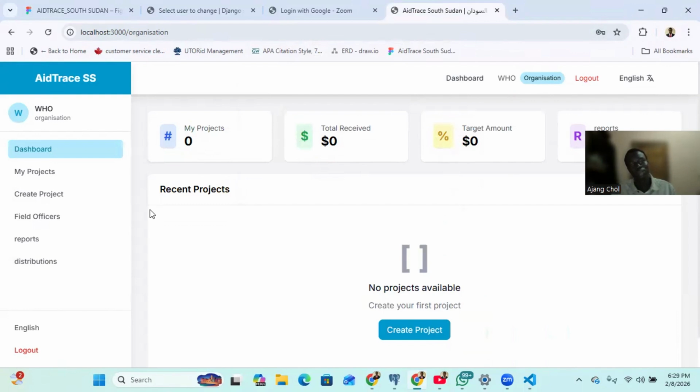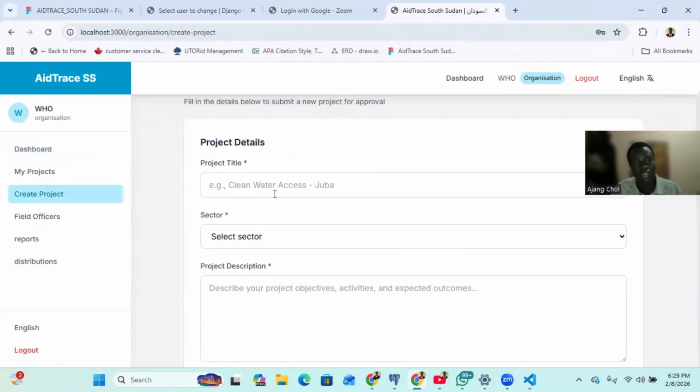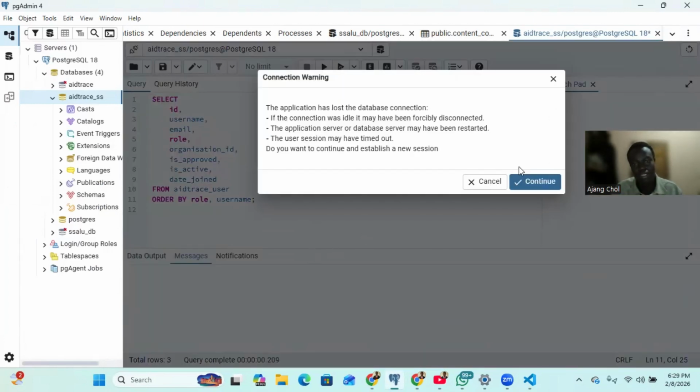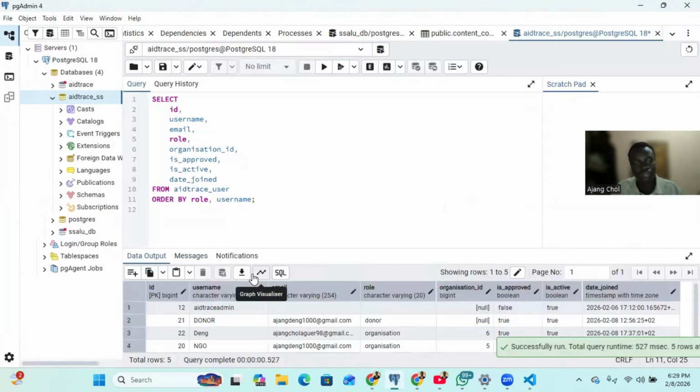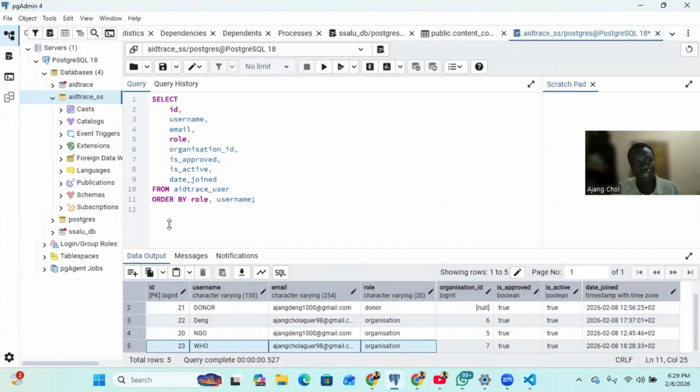So this is going to be my dashboard. There's nothing here. No field office is created, no report, no distribution. So let me do one thing, create a project so that you can see it going to the database. First of all, let me come back to when I run this one again, it will show the one we just created. So the who is here. So it shows that the database has successfully been connected very well.